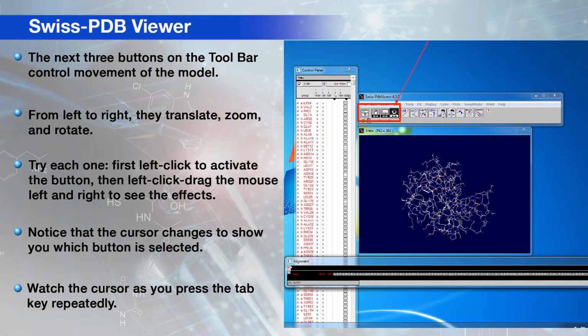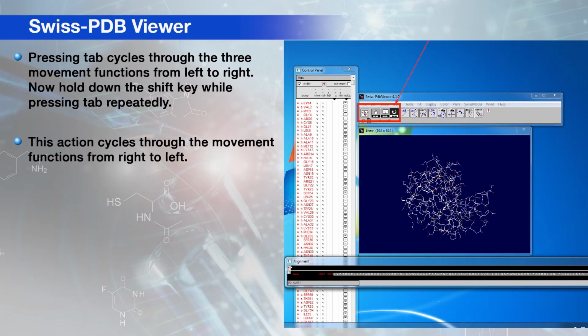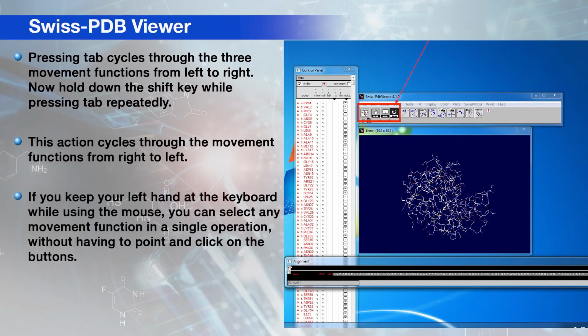Watch the cursor as you press the tab key repeatedly. Pressing tab cycles through the three movement functions from left to right. Now hold down the shift key while pressing tab repeatedly. This action cycles through the movement functions from right to left. If you keep your left hand at the keyboard while using the mouse, you can select any movement function in a single action without having to point and click on the buttons.